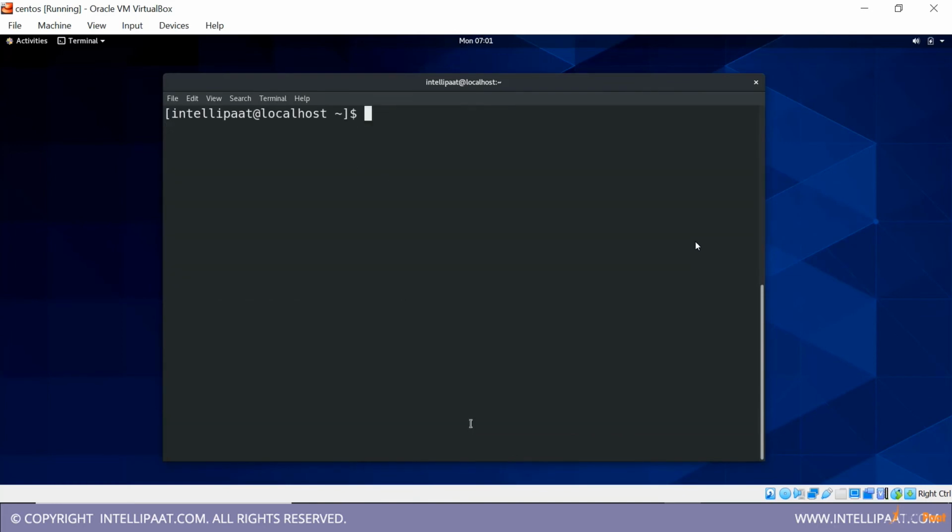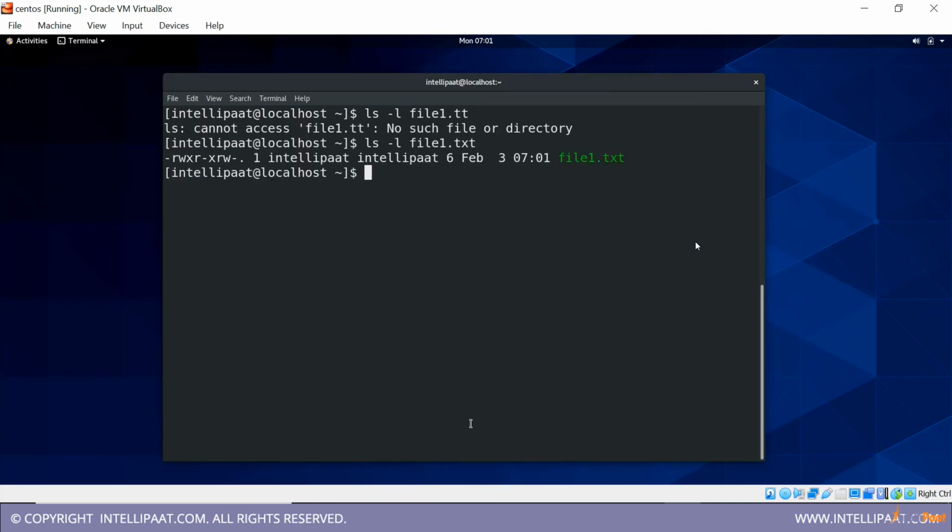Let's do chown. While I'm doing this, ls -l file1.txt, you can see IntelliPad and IntelliPad over here. So this is the user and this is the group. So you get it, I guess. Now let us change the group which can access this file. So the chown and the group name.